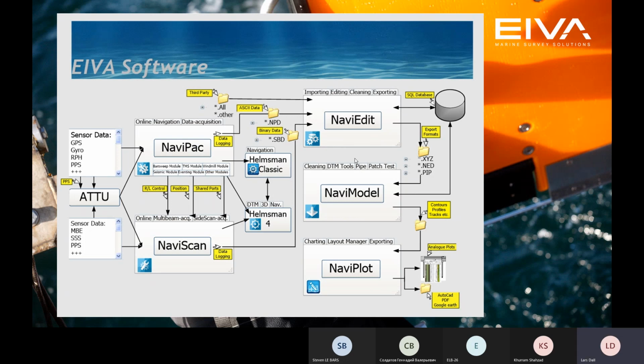We have pipeline inspection, post-processing tools, in NaviModel. We'll be talking about that. That's also one of the most sophisticated parts of what NaviModel can do, and I think it's fair to say that this pipeline inspection is used intensively by a lot of companies throughout the world.